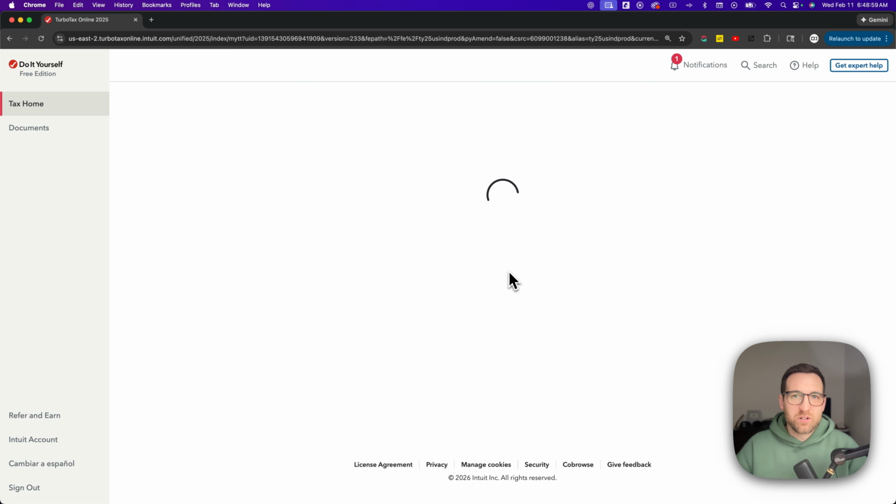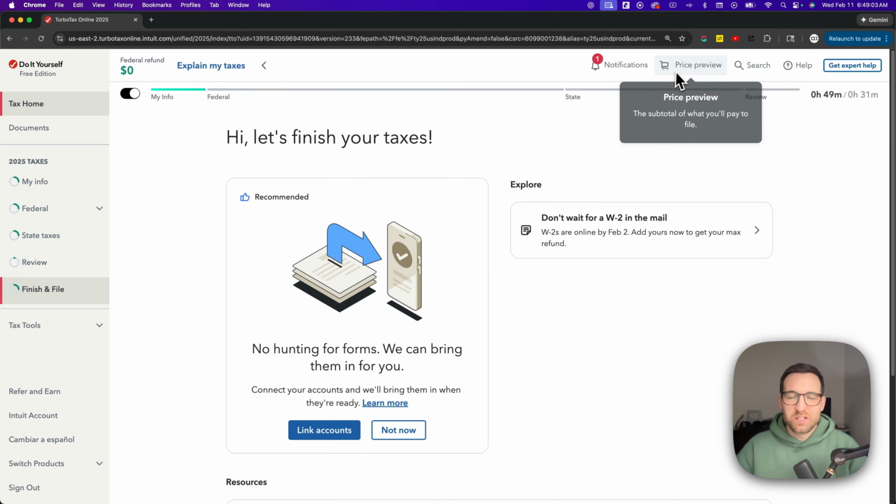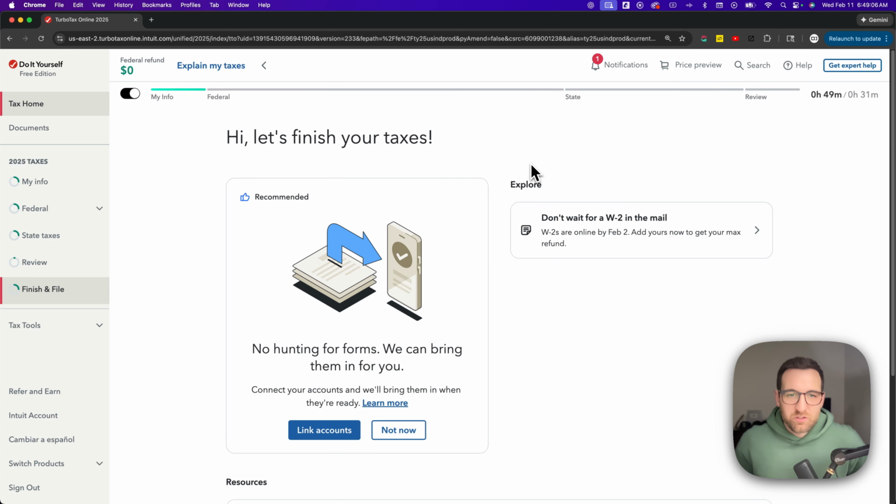And so for those of you that are on the do-it-yourself that have already started this process and you're on a version of TurboTax that does require you to pay, you might be able to downgrade.